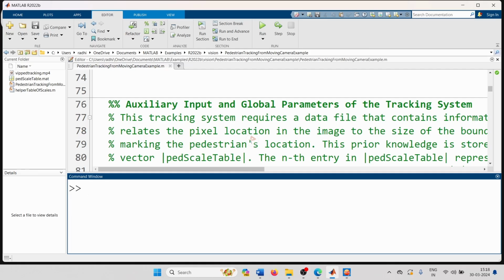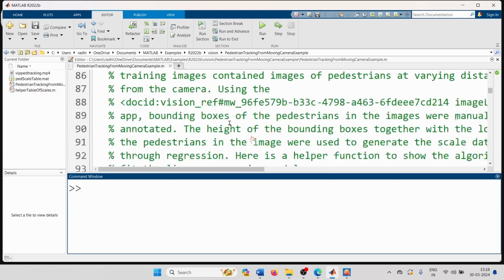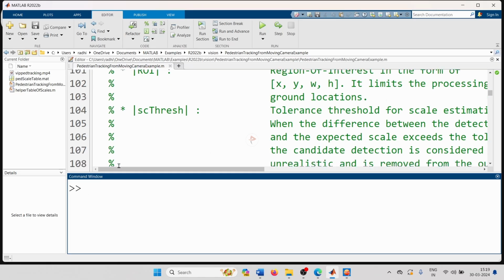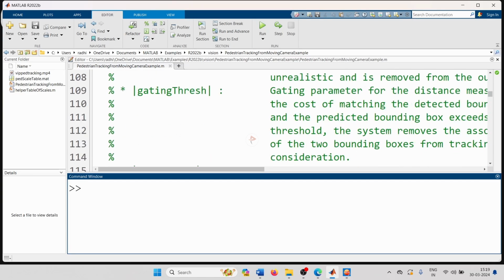So next we specify the global parameters also. What are the global parameters we use here? Region of interest, which specifies the processing area in the image. The next one is the scale threshold, which controls the tolerance for the scale estimation. And the next one is the gating threshold. It determines the maximum acceptable cost for matching the detected and predicted bounding boxes.